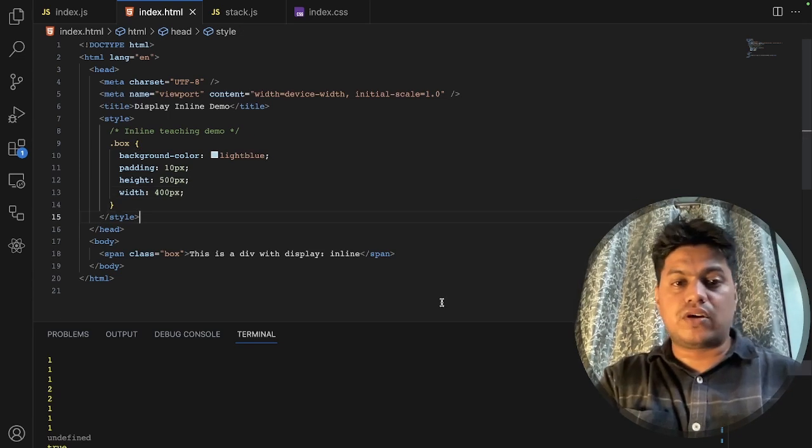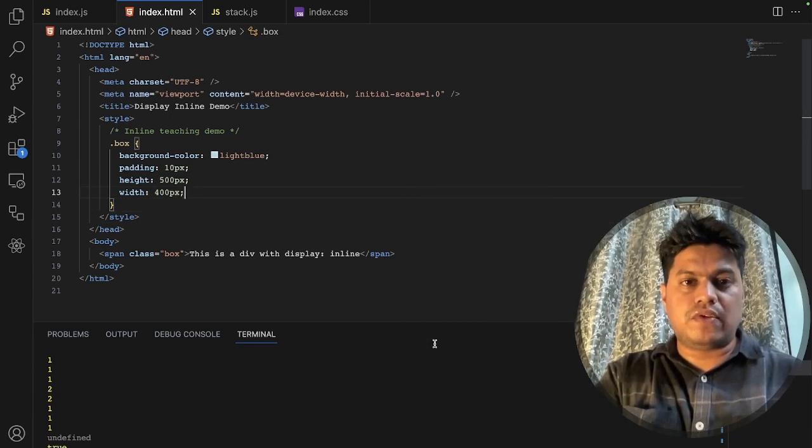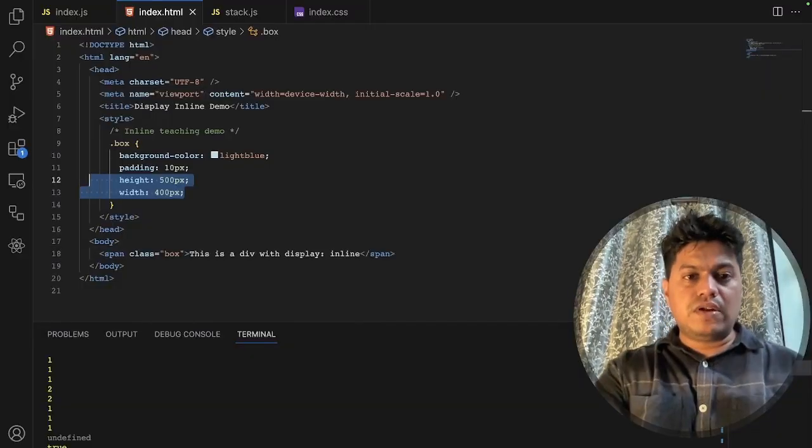But the height and width is not getting applied. We can see that in our browser and verify ourselves. Here, no change. I will come straight to the point.